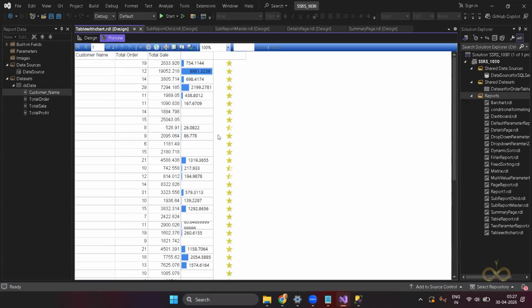Now preview. Now look at this. Your chart is changed. Full star, half star, less star. Clear? Yes, sir. So this is called add chart inside the table.